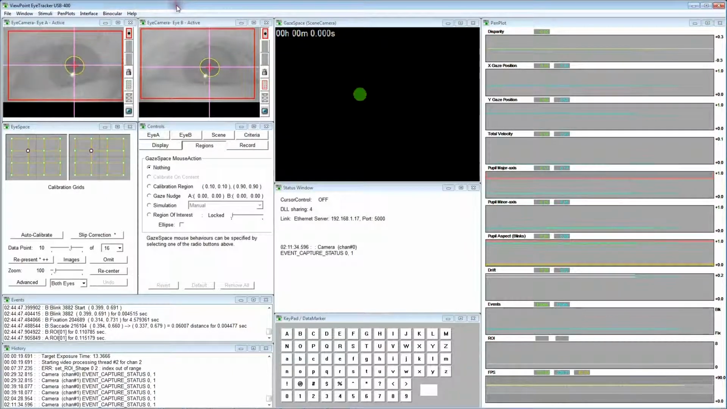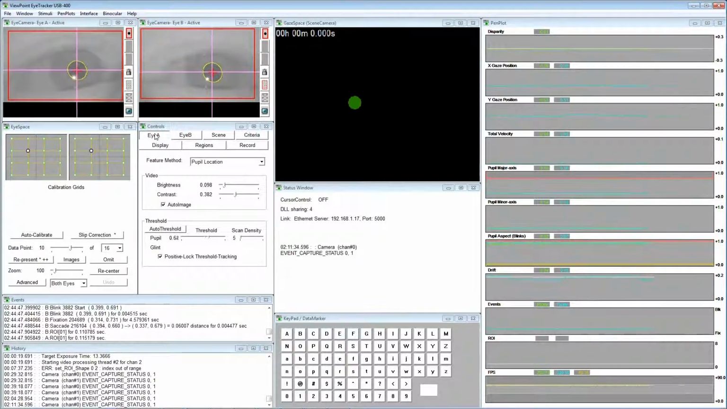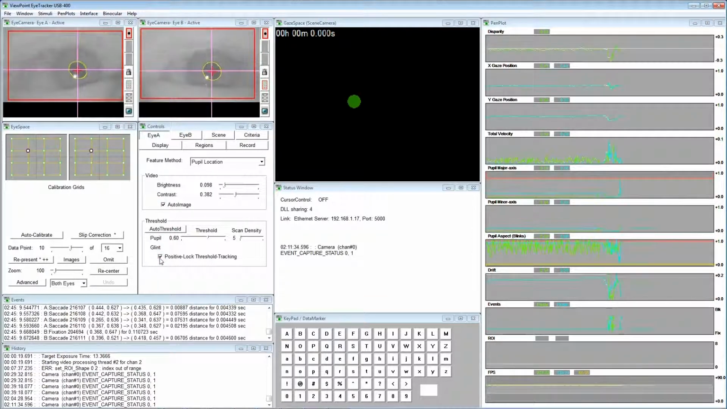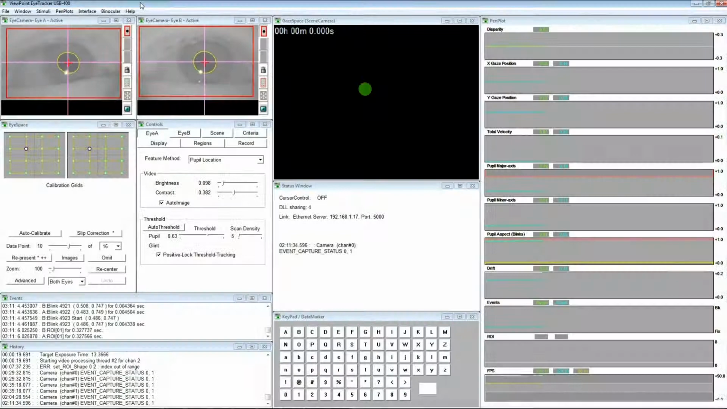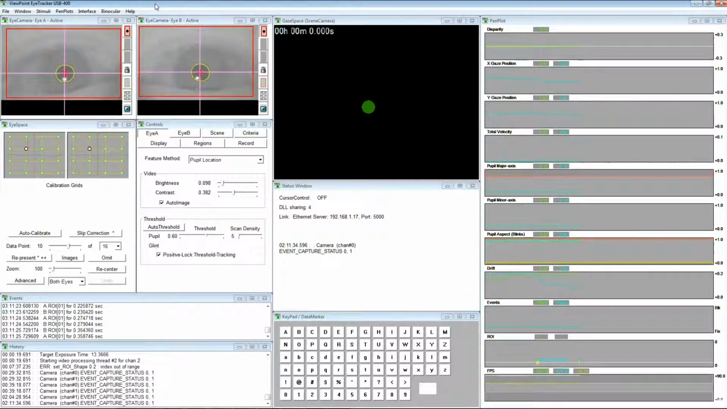In the Viewpoint Controls window, mouse click on IA. When the window opens, it will default to where Video has Auto Image turned on and Threshold has Positive Lock Threshold Tracking turned on, as indicated by their respective check marks. The feature method default is pupil location. If the Viewpoint EyeCamera window shows the eye having a good pupil lock, where the yellow ring positioned around the pupil is stable and stays locked on the pupil when the subject is instructed to look at the four corners of the display, then no further adjustment is needed.